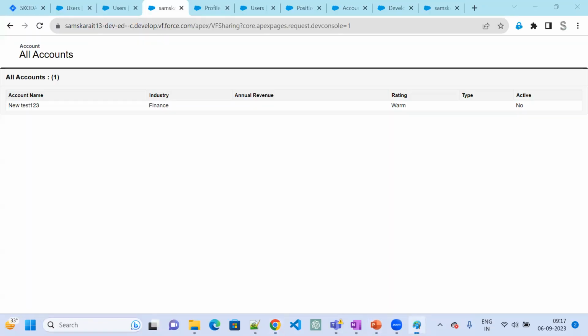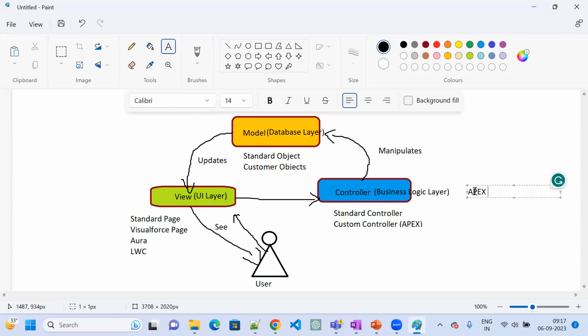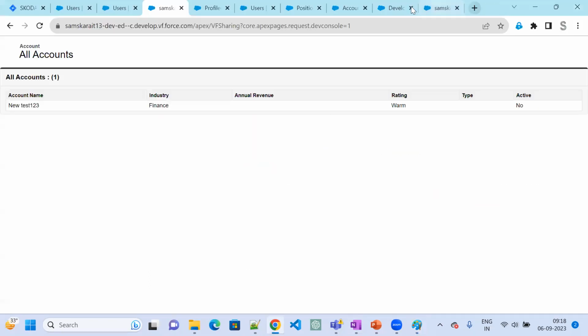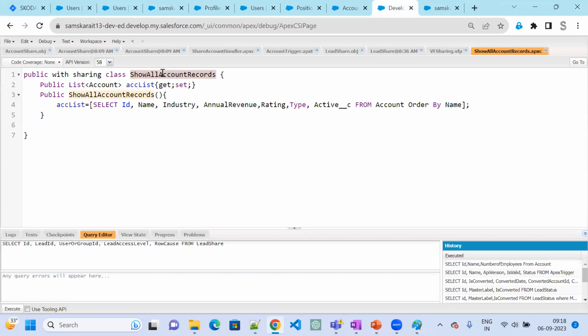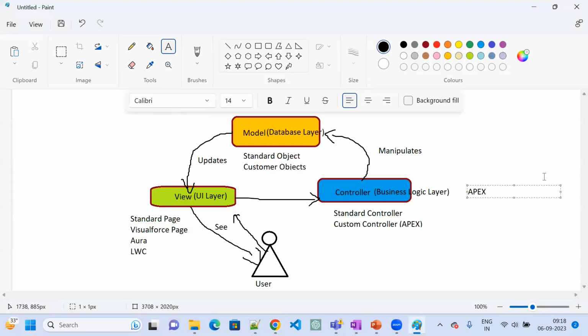Right now at the backend, I have implemented an Apex class. Now this Apex class is some sharing, account share is the object which we have implemented. Share all accounts. Let's see what is the class name. Show all account records. So this is the Apex class which we have implemented.